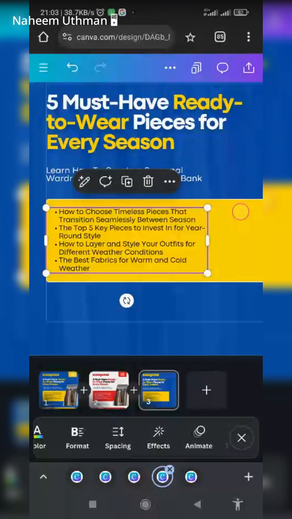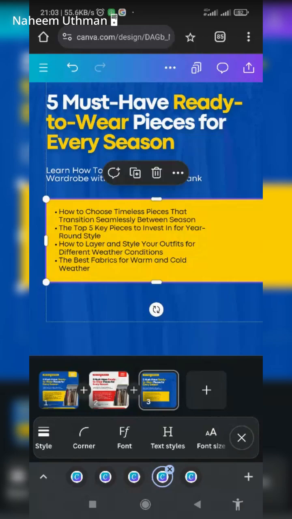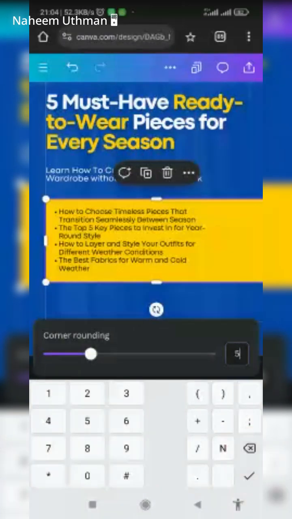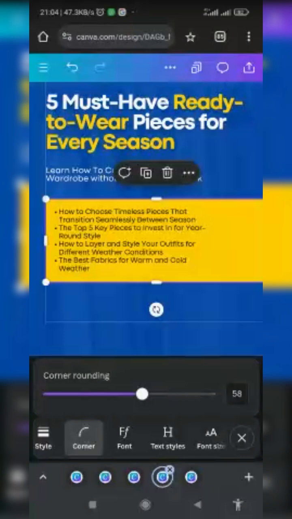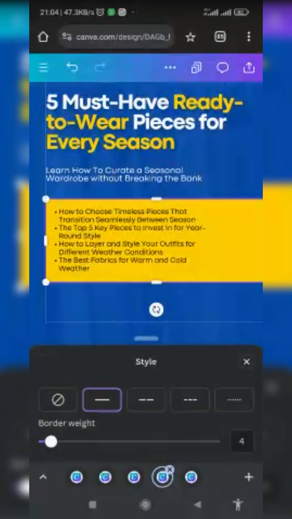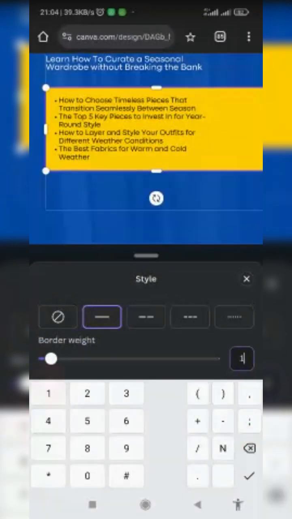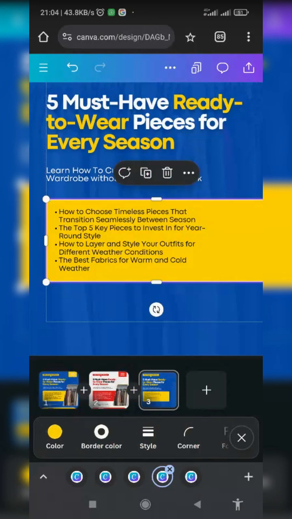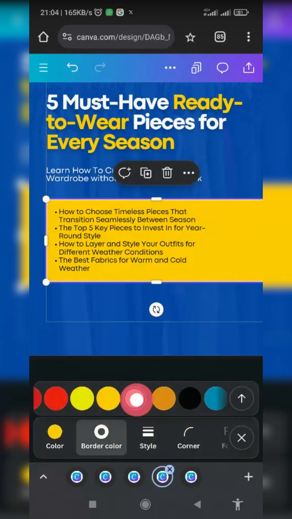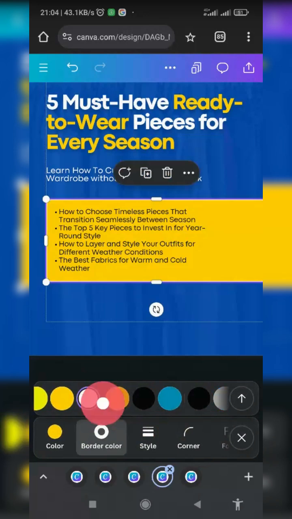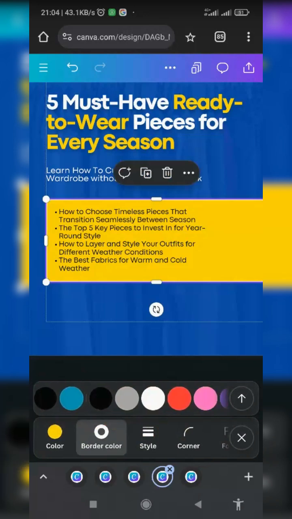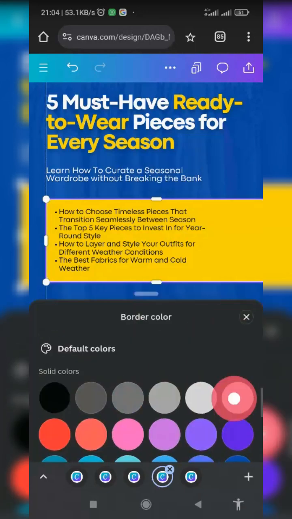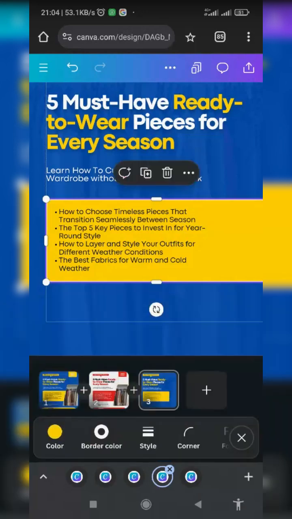So I want to format the shape a bit. Come over to corner. The corner is going to be 58. Yes, I want it to be more cornered than the first one. And then the border width is going to be 10. I want it to be a bit obvious. And the color of that border is going to be white, which we have initially. In your own case, you might not see it here. If you don't see it, just click this arrow button, and then you can find it here. This is white, and therein we have it.